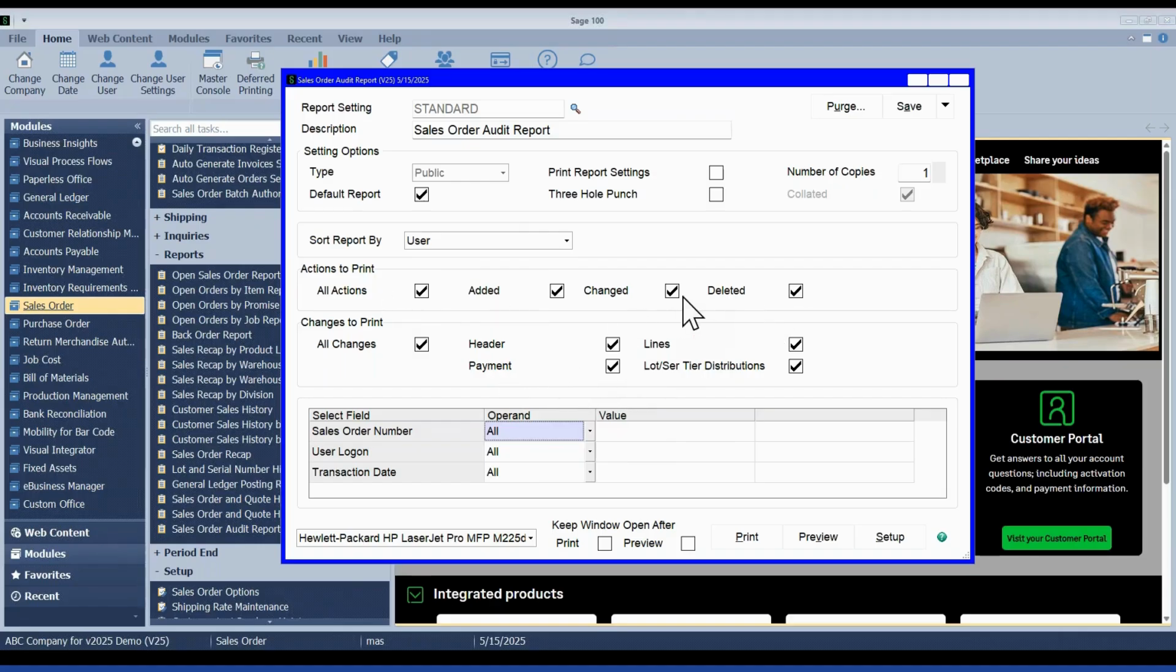Do I just want to see changes? Do I want to see additions? Am I just concerned with things that happen on that lines tab or on the header tab, or maybe something on the payment tab, which I didn't make changes on, but if there was maybe a deposit entered and then the value was changed or something like that. Or if you are doing lot serial distribution at the sales order entry level, and you think something has changed there, it can track that. So we can leave it at all.